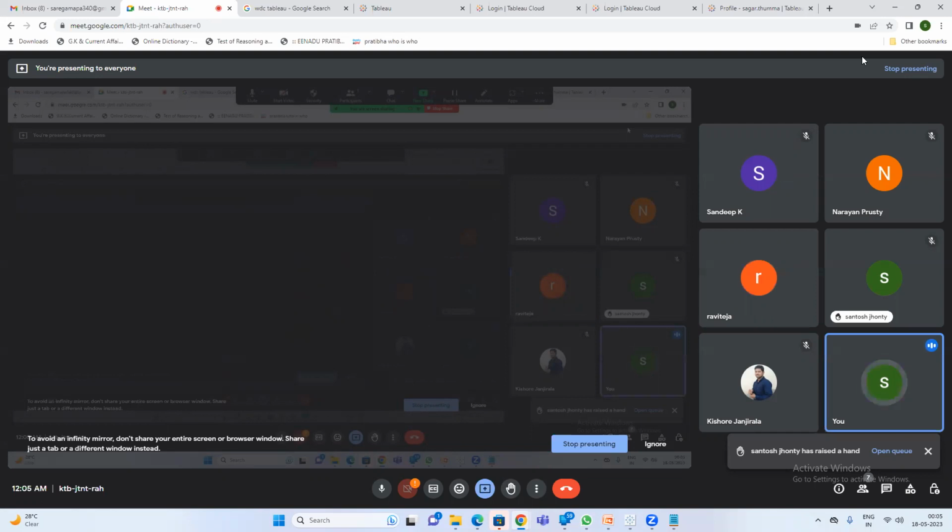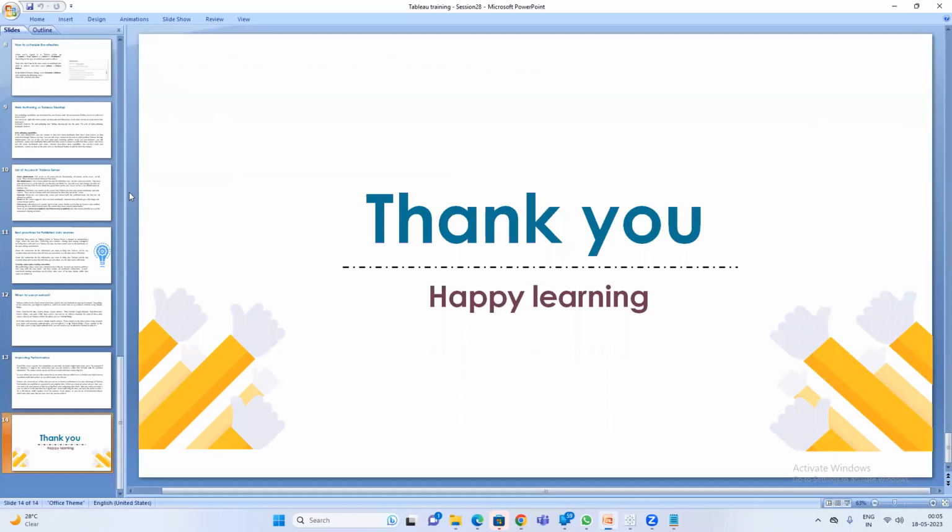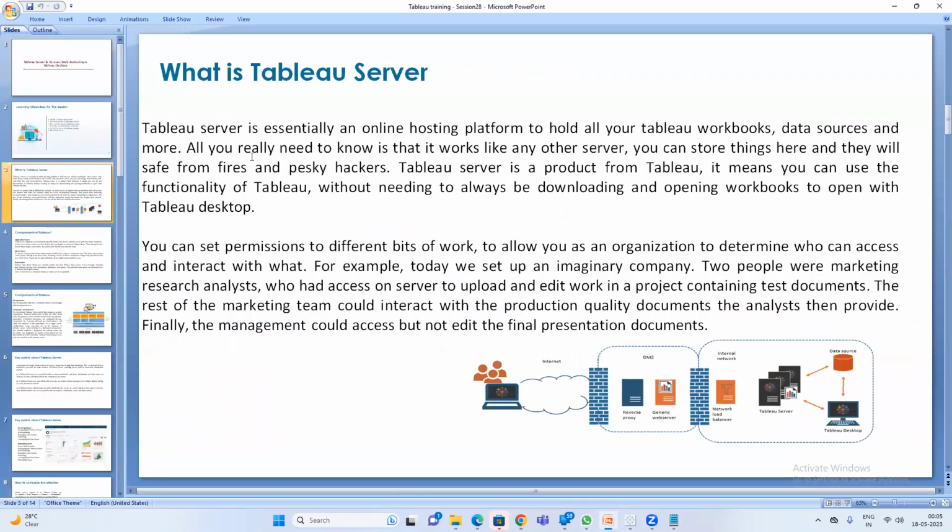Tableau Public, yeah, where we can host our work. Basically, what Tableau Server does is act as a hosting platform. Tableau Public is also online. You can store things here, and in Tomcat also you can store things, so everybody in your organization can access them. In the same way, we can publish to Tableau Server, and I'm just storing it over there.